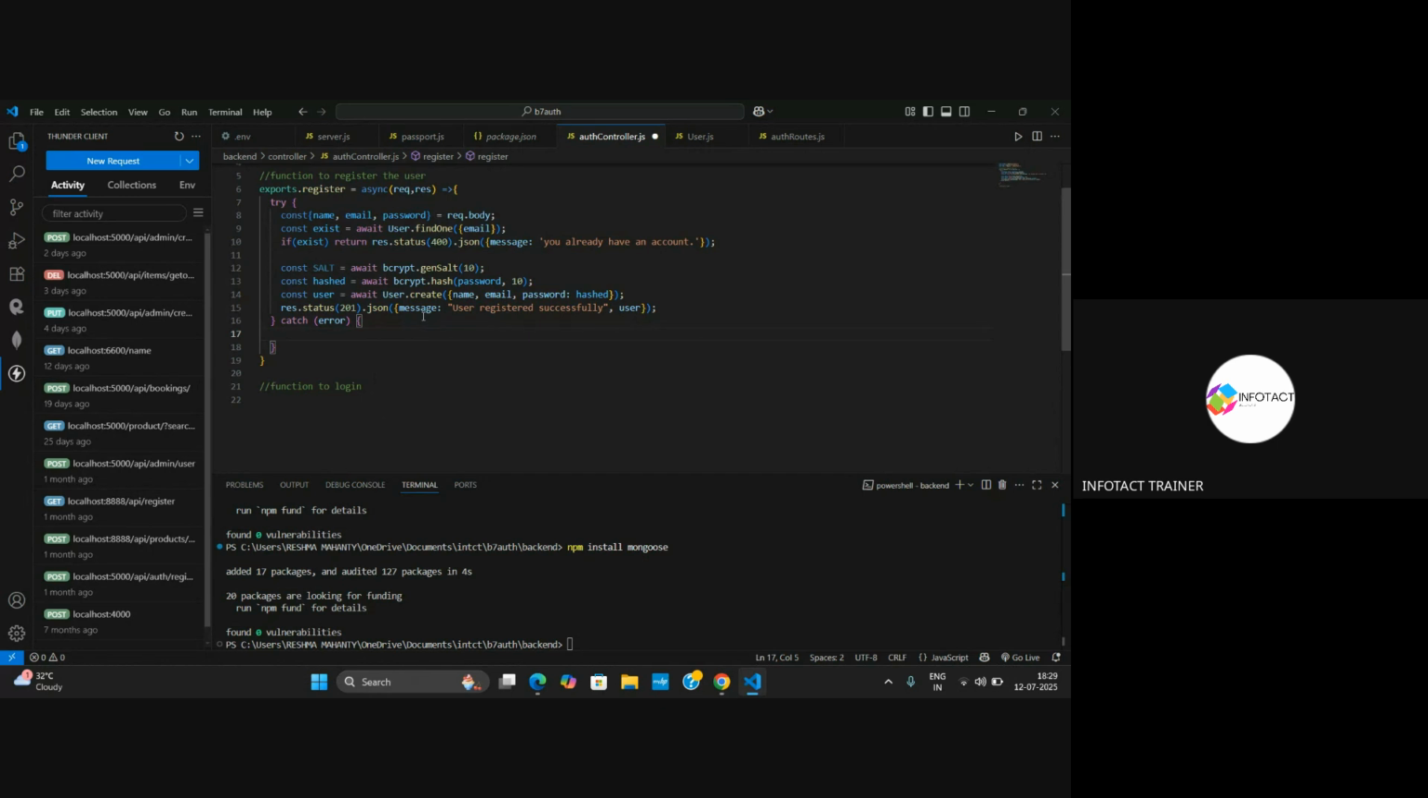And if any error occurs over here, then that error will be handled using the catch block. So if any error occurs, it will respond with a status code of 500. As far as I remember, I have already taught you about the status code, if I'm not wrong. Did I teach you? Yes, ma'am. So it will provide the error message.